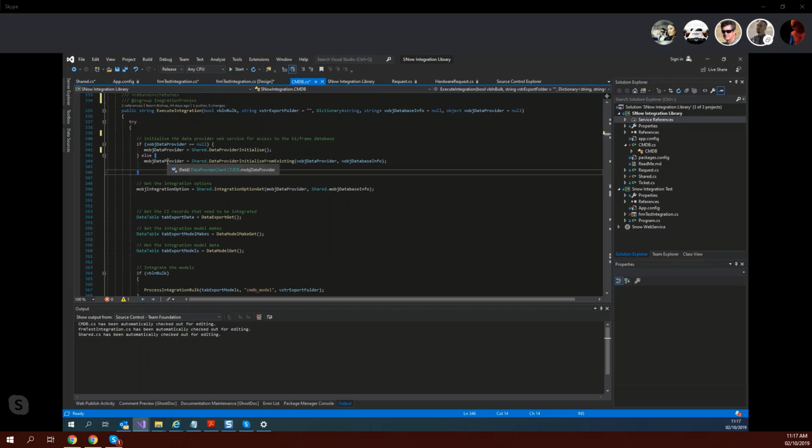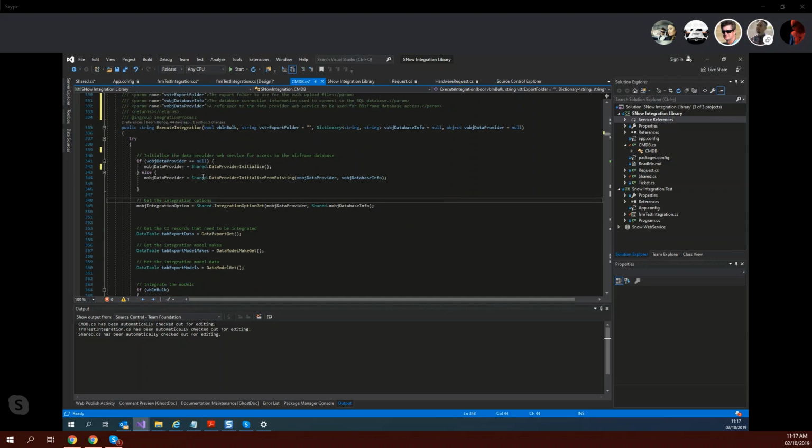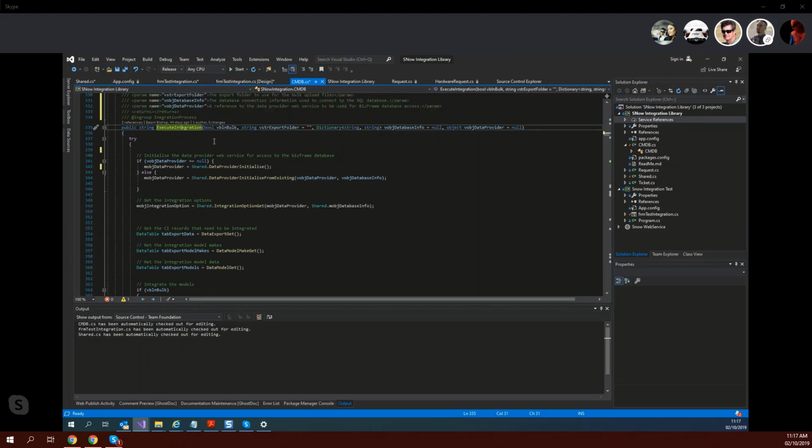Okay, then we can see after all of that, all we have is a reference to our data provider web service. So the next thing I do is go and get options. How did we get here now? Is that the top thing that you called? Is that the first thing we called? This is the execute integration.